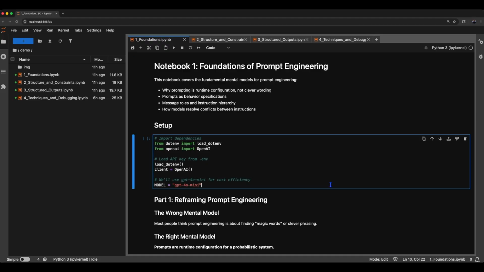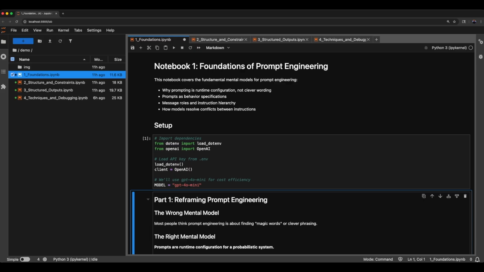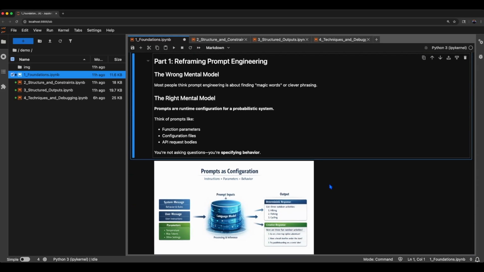As previously mentioned, we're using the OpenAI client with the GPT-4o Mini model, and we put the API key in the .env file. So I'll go ahead and run the setup cell to load the key from the .env, create a variable to hold an instance of the OpenAI client, and set our model to GPT-4o Mini. Now I'll scroll down to the first section on reframing prompt engineering.